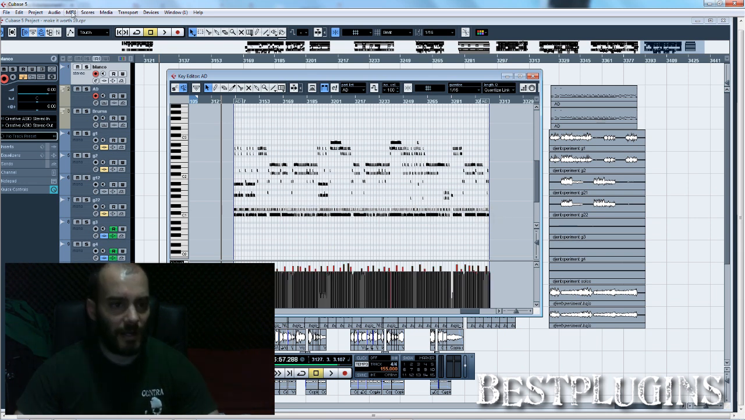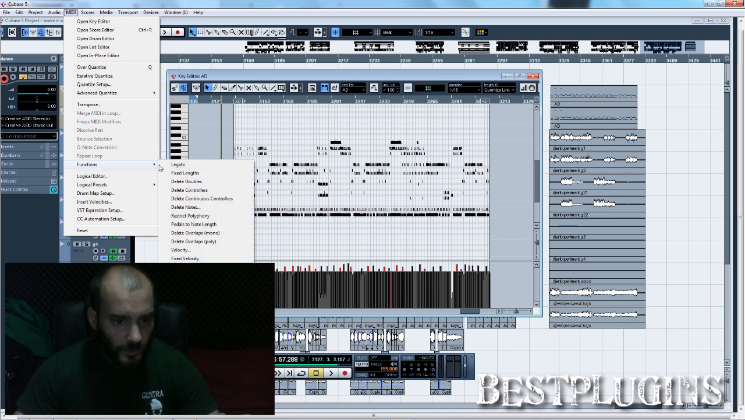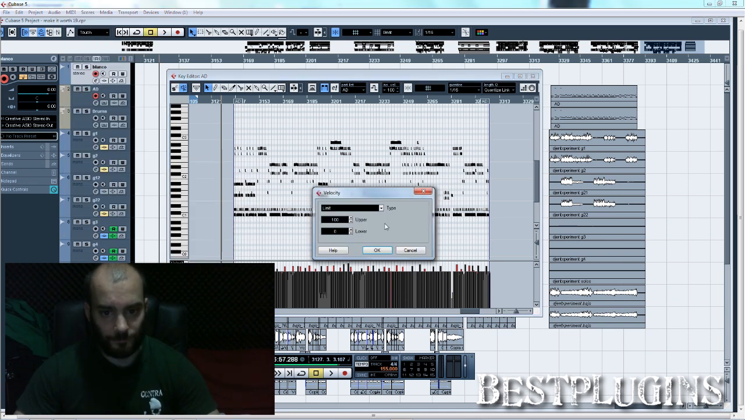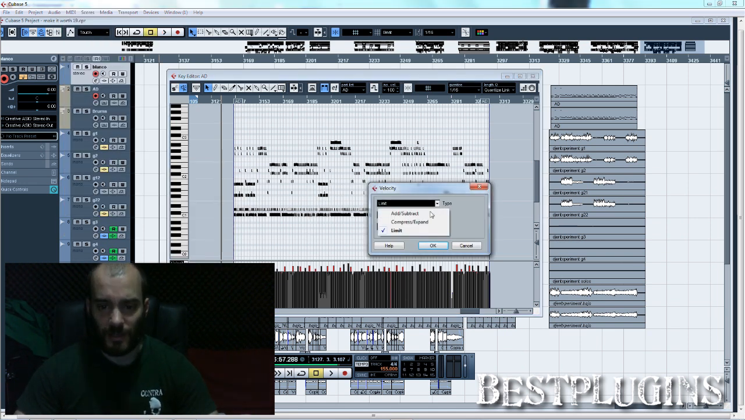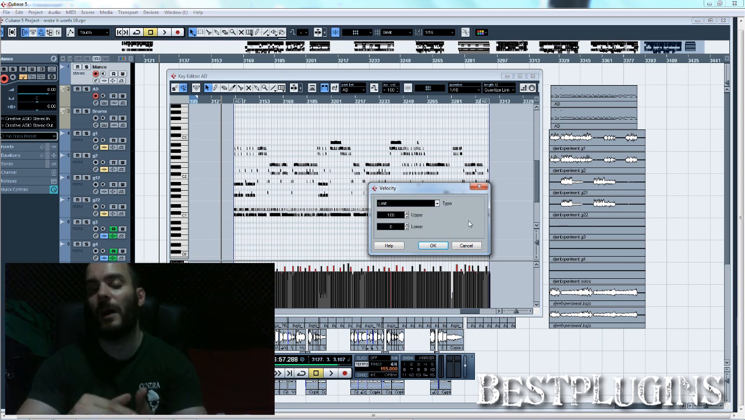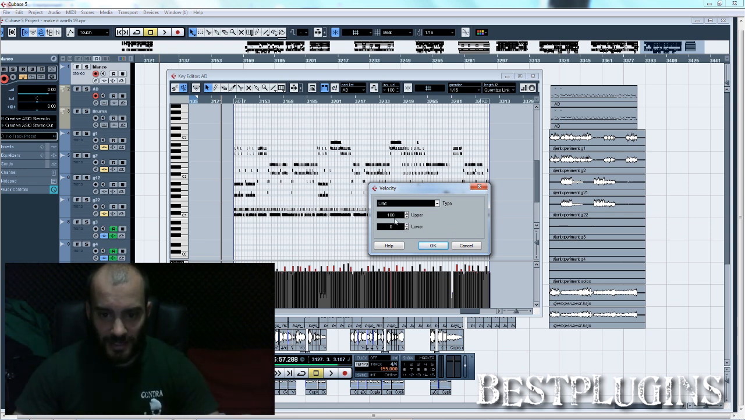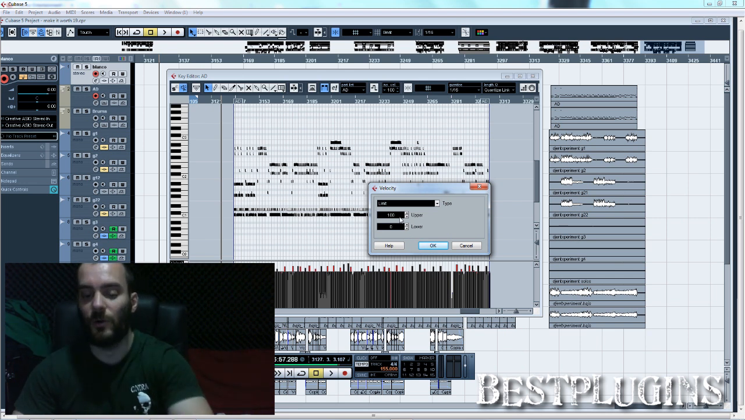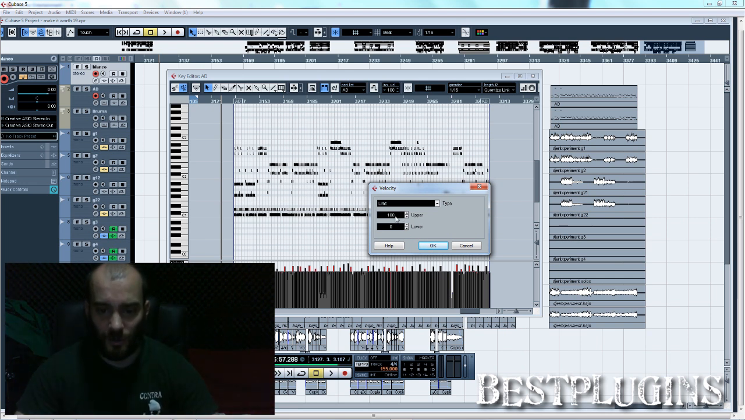So I select all the notes of the snare and go to MIDI, function, velocity. Now we are going to use the limit option, but later I'm going to explain the rest. This limit option is going to adjust all the velocities so none is over 100. Of course, 100 is not a rule, it's just an example. We can select 100, 50, 120, whatever we want. When I press OK, it will cut all the velocities so none is over 100.